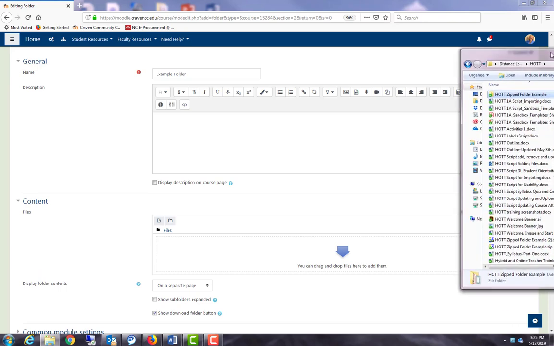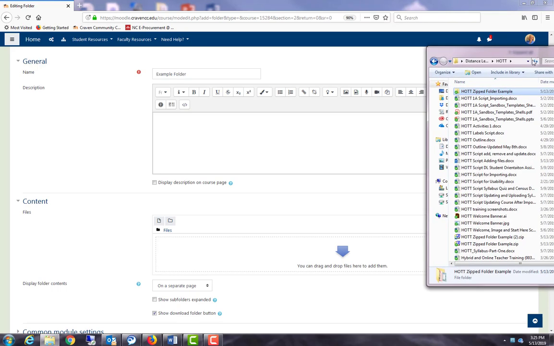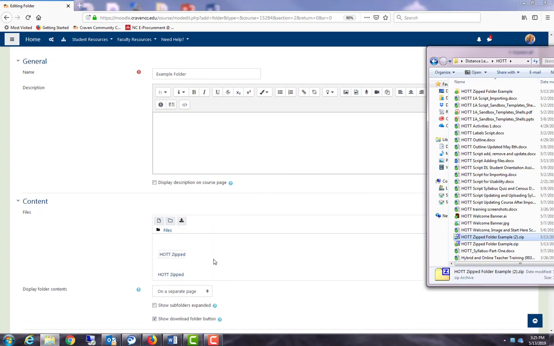Now I'm going to look at some files and folders that I have saved on my desktop and find the one that says HOTT Zipped Folder Example and drag it into the content area, letting go with my mouse when I get to this area.